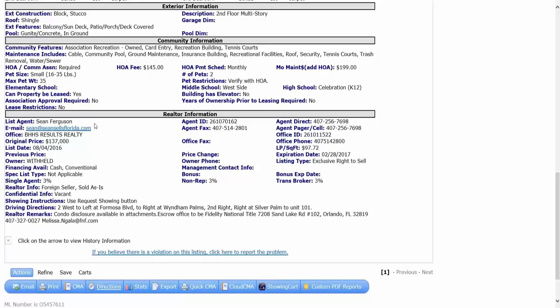What reverse prospecting is, instead of you finding them and their listings, those listing agents can find you and your searches. So instead of you finding them, they can find you. All right, so we see this listing right here. This is Sean Ferguson's listing. Now, from a buyer agent perspective, when you have somebody in your contact list, they're automatically opted into reverse prospecting.